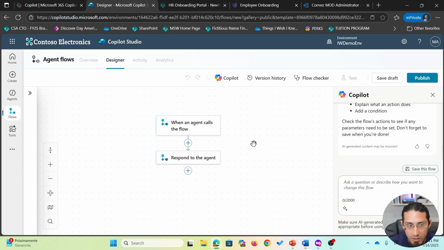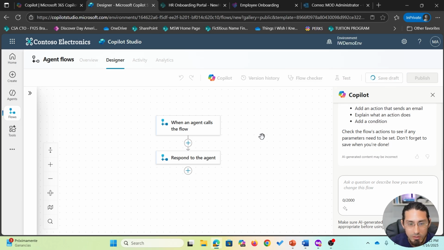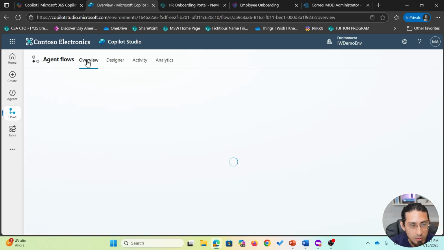So the benefit of creating an agent flow is that in a single flow, we can execute multiple actions. So this is a better approach than just adding individual actions as we did before in previous videos, because here we have more control over the steps we want to execute for more complex scenarios. So let's say that I want to, actually, let me save this agent as a draft, because the first thing I want to do is edit the name of my flow and I want to make some changes. So let me go back to overview.